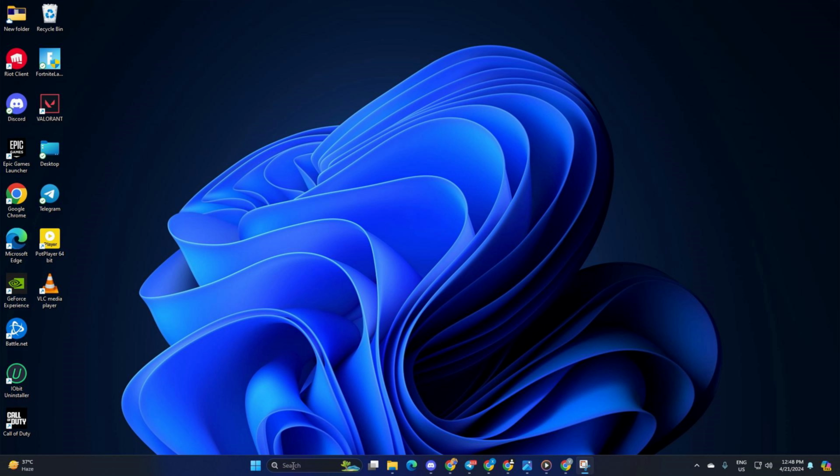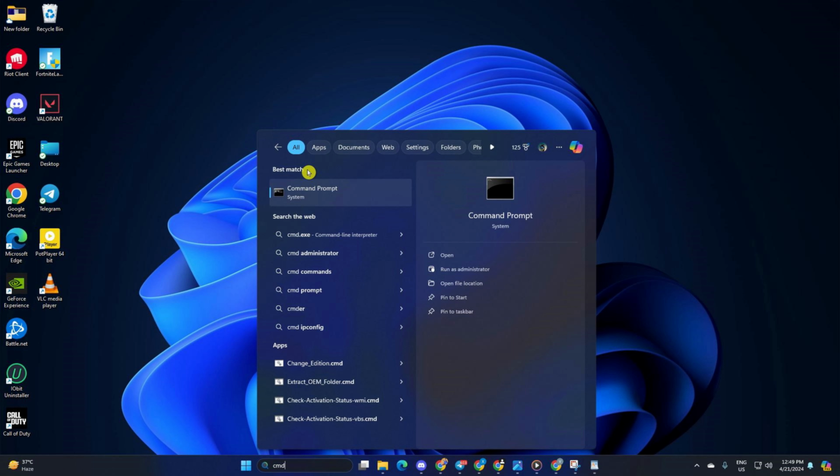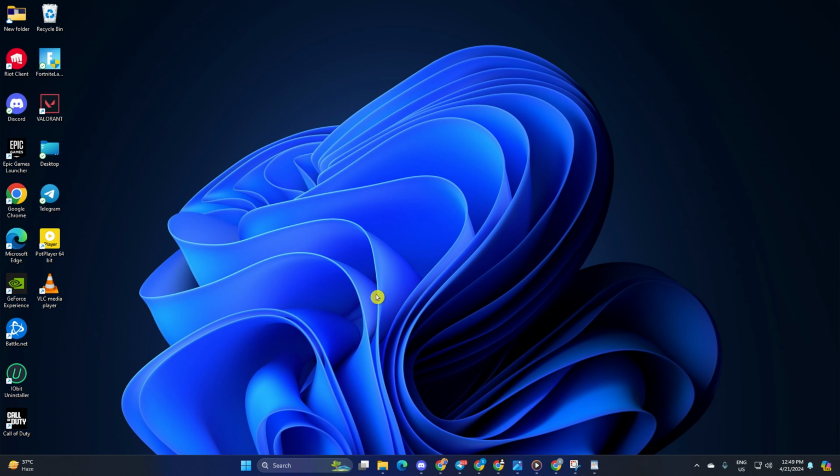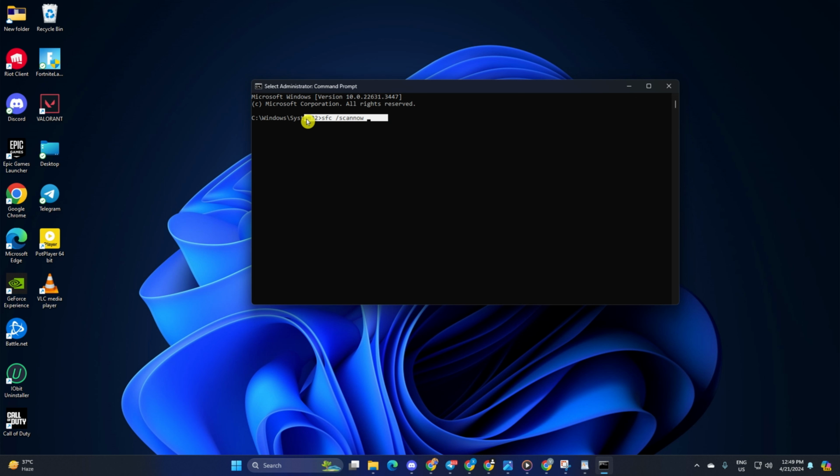Solution 1. First, repair Windows system files. To do this, click on the search icon here and type in CMD, then right-click on command prompt from the search result. Select Run as Administrator from the menu and click on Yes to give permission. Now in this window, type in sfc /scannow and hit enter.